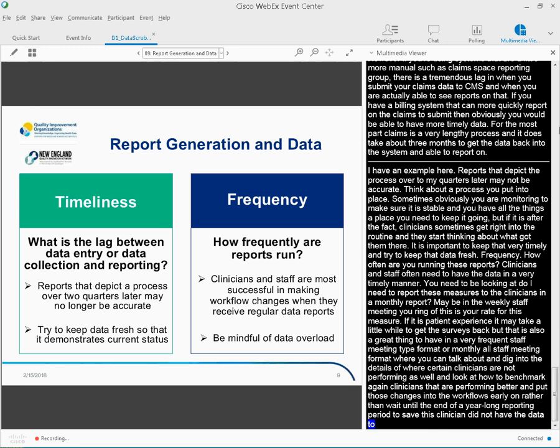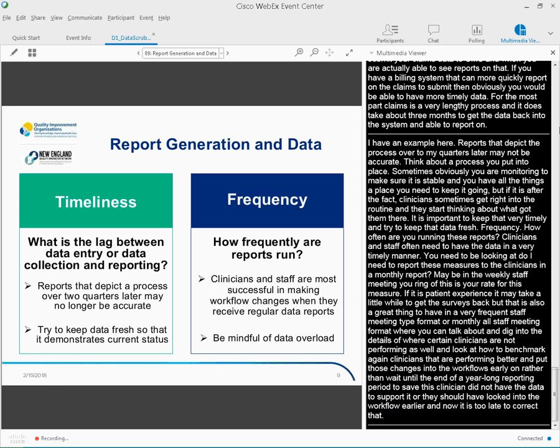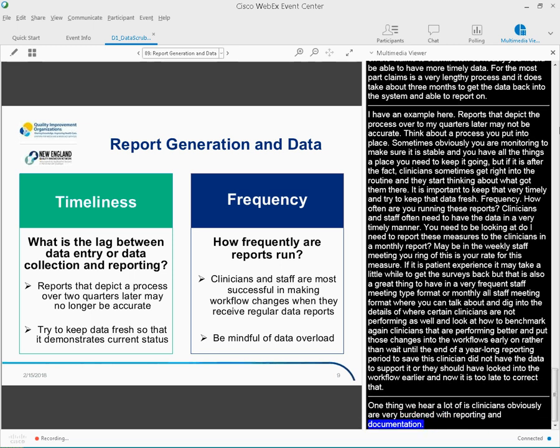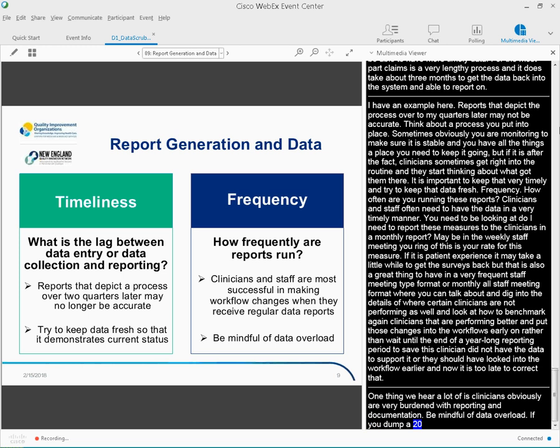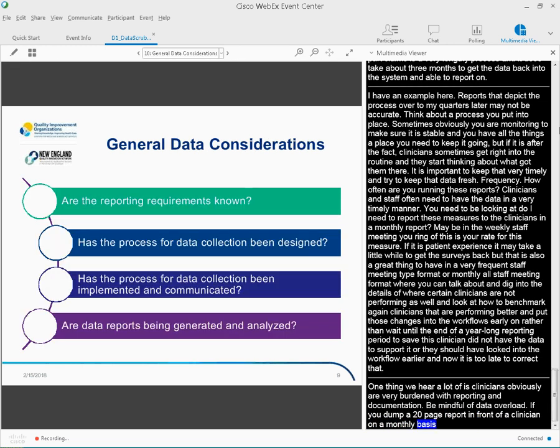Again, one thing we hear a lot of is clinicians obviously are very burdened with reporting and documentation, so be mindful of data overload. If you dump a 20-page report in front of a clinician on a monthly basis, you might lose them, so think kind of strategically about what measures you're selecting and how often you present them to those clinicians or groups of administrators.